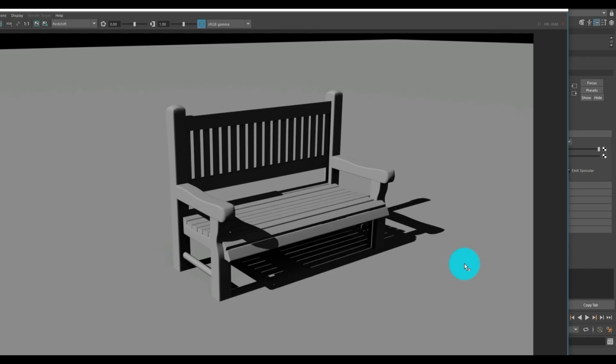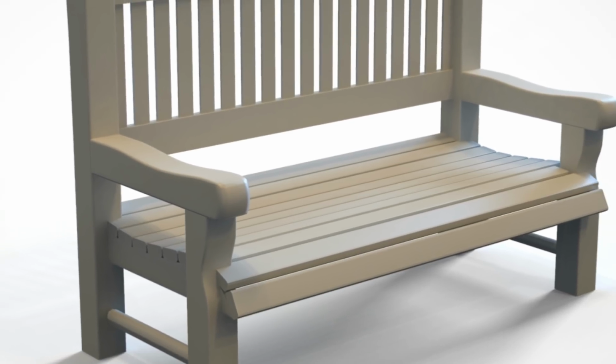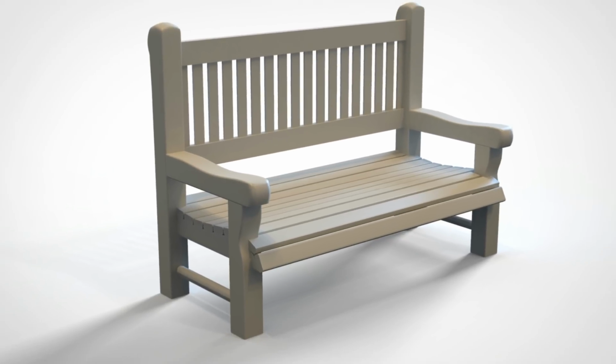There's our bench. I'll do a quick render in KeyShot for the thumbnail, but all in all, this is how it can be done. Okay.